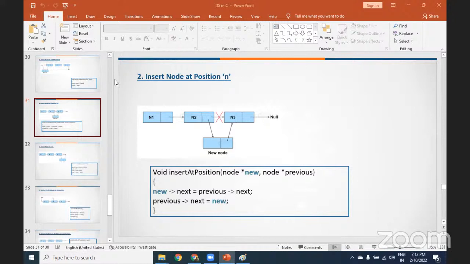Hello students. I'm going to start the session now with the insertion node at position N. Just give me two seconds.